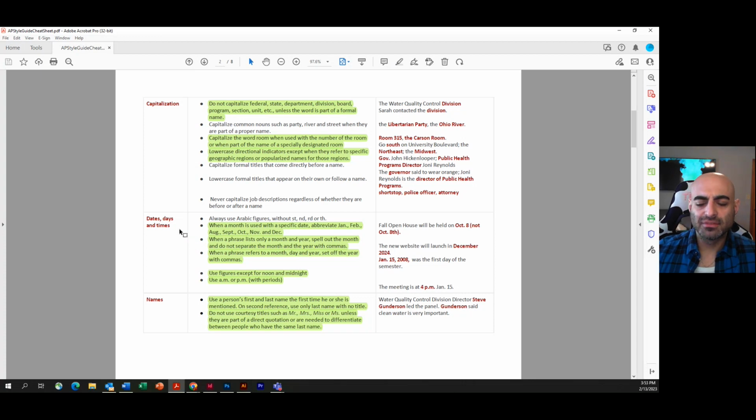So dates and times, here's an interesting one. When a month is used with a specific date, abbreviate January, February, August, September, October, November, and December.